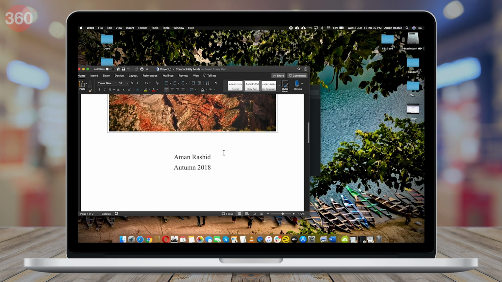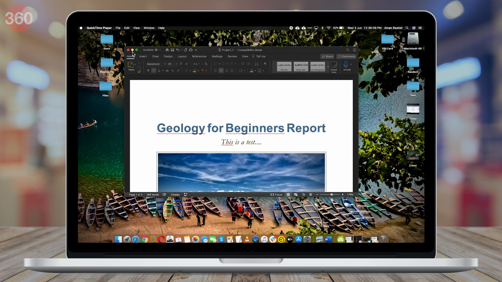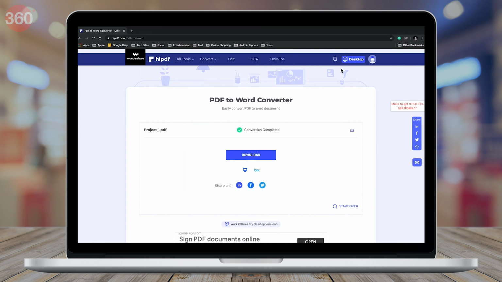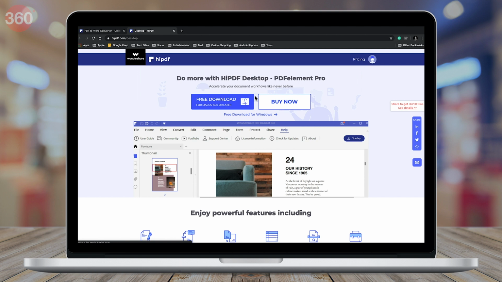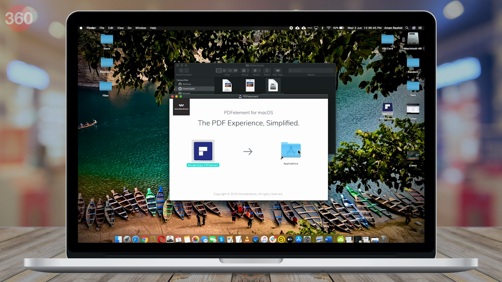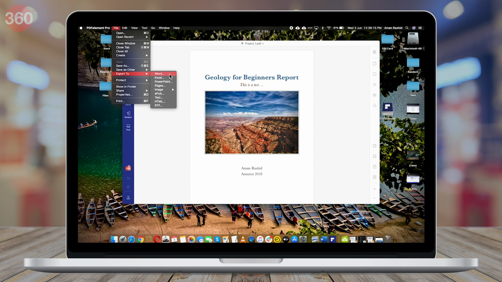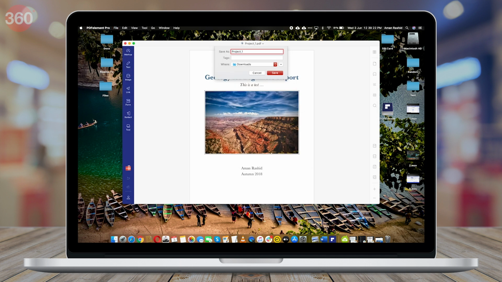This process is similar on smartphones too. If you want to do this offline, you can also download the app for this on your computer as well. Click on Desktop right next to the profile icon. On the next page, click on Free Download to download Wondershare PDF element for Windows or Mac. Once the file is downloaded, install it on your system and open it. From the main page, click on Open File. After the file is loaded, you simply need to export this PDF file into a Word document. That's it.